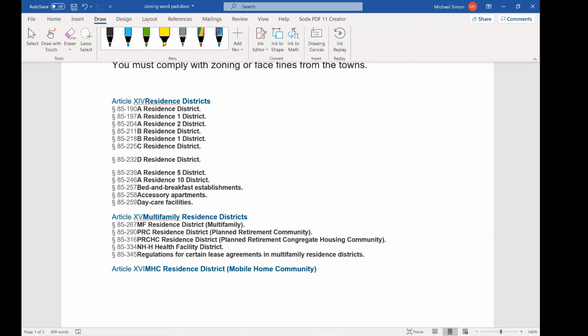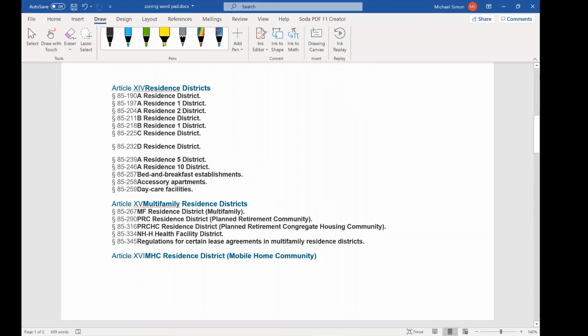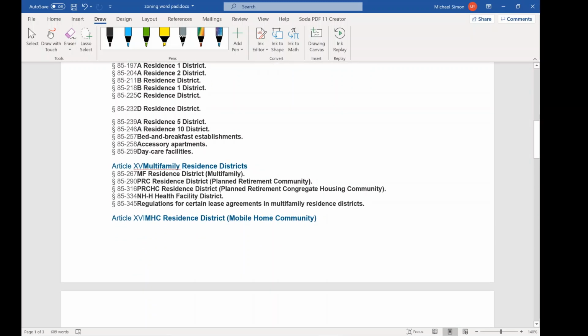There's a lot of information in here. Each one of these districts has special information that needs to be applied when you're designing a site plan. For instance, when we get into the A Residence districts, it'll tell you the minimum square footage, the maximum size of the house, and the offsets from the front, side, and rear yards. All that information is there for each one of the districts. Then we have what's called multifamily residential districts. This would be things such as apartment buildings, planned retirement communities, the PRCs, planned retirement congregate housing communities, and health facility districts like nursing homes. All of that would be in there as well. Then we have the MHC, which is the mobile home community.